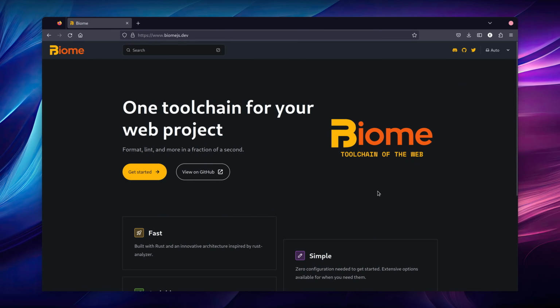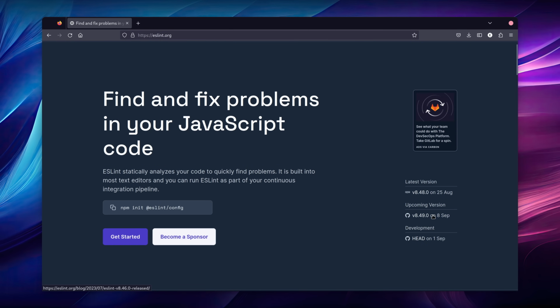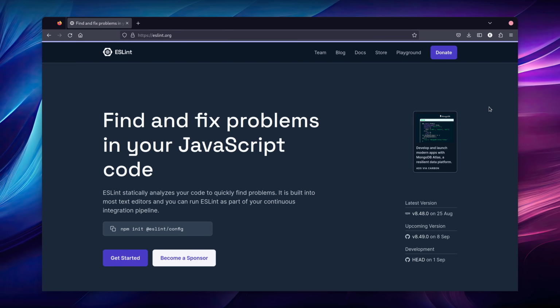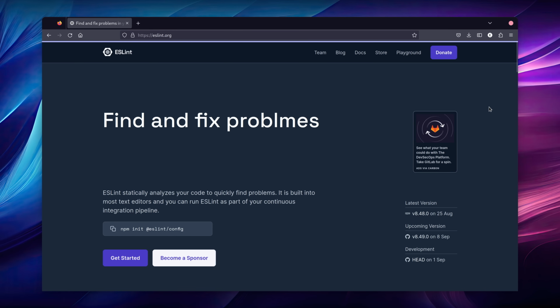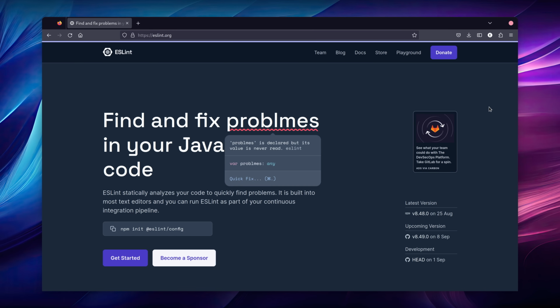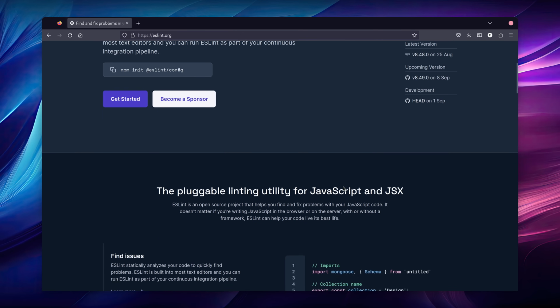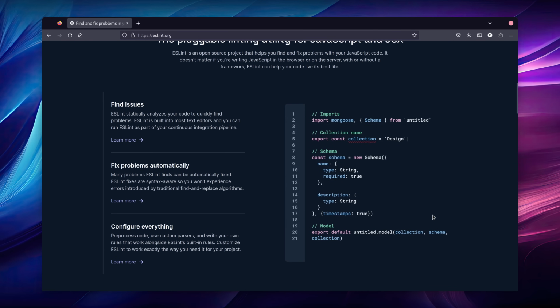So as I wasn't going to use Biome for this project, what was I going to use instead? Well, I decided to use ESLint, as it's pretty ubiquitous and used across a lot of JavaScript and TypeScript projects. And so the first thing to do was to get ESLint installed. Now, there were some caveats with this, as ESLint can be installed either in a project or on a system.